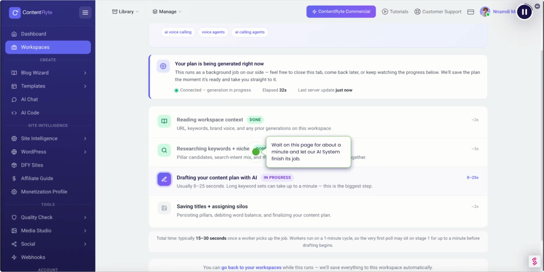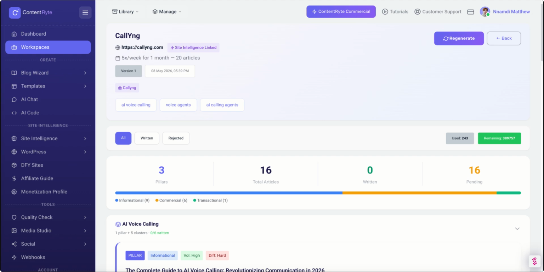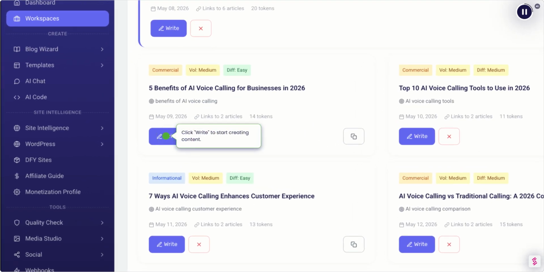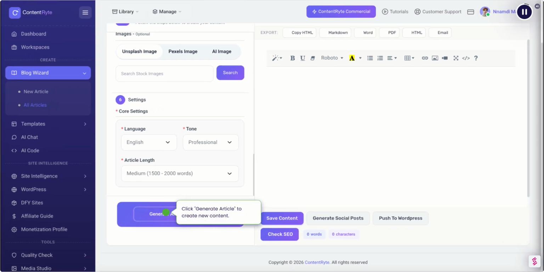Now on this page, our AI system has started working on the 4 core areas. Scroll down to the page and select any content title and click Write to start creating content. You will see that the entire article, heading, outline, and literally everything is pre-populated for you just by clicking the Write Article button. All you have to do now is click Generate Article to create new content.